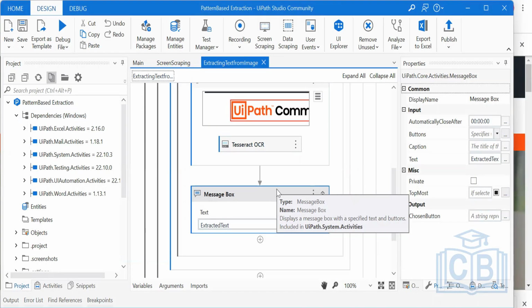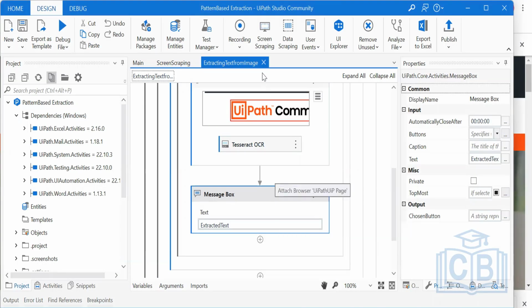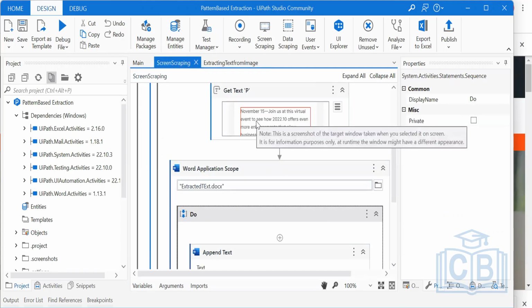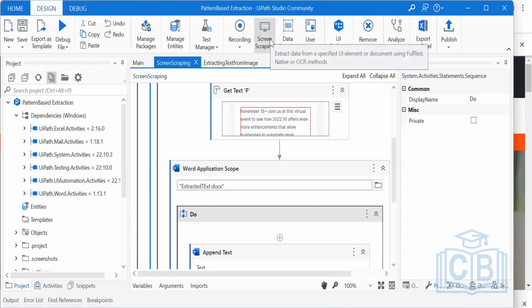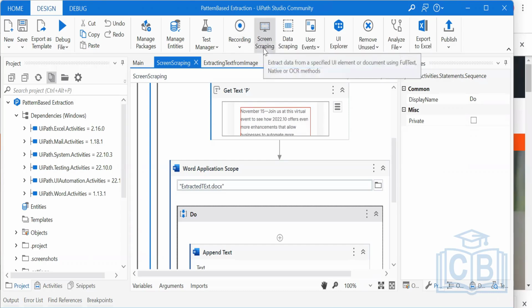Mainly for images, I recommend using screen scraping. For extracting normal text from the web page or from the window, don't use screen scraping. Better use the get text activity. What I did, get text activity, use it. From a snipping tool also you can extract the text by using screen scraping. Because the snipping tool sends it as an image format, no? So at that time you can use screen scraping.